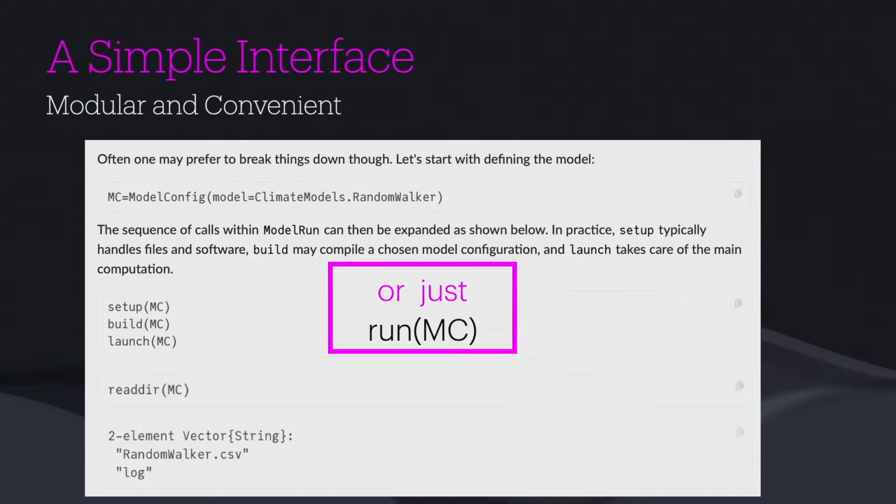Setup typically is I'm going to deal with files, I'm going to choose a configuration and so on. The build, in the case of a Julia model, happens on the fly, so maybe there's not even a build step. Once you instantiate it in memory, it just happens for you. In the case of MITgcm, there's an actual Fortran compiler that kicks in.